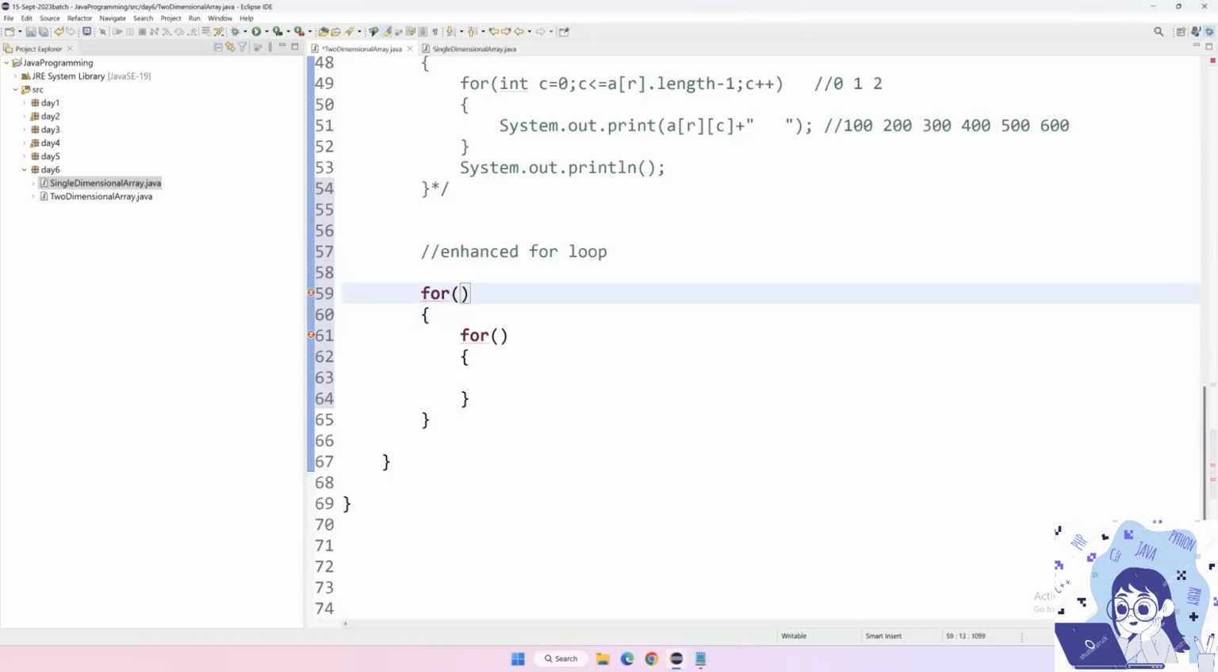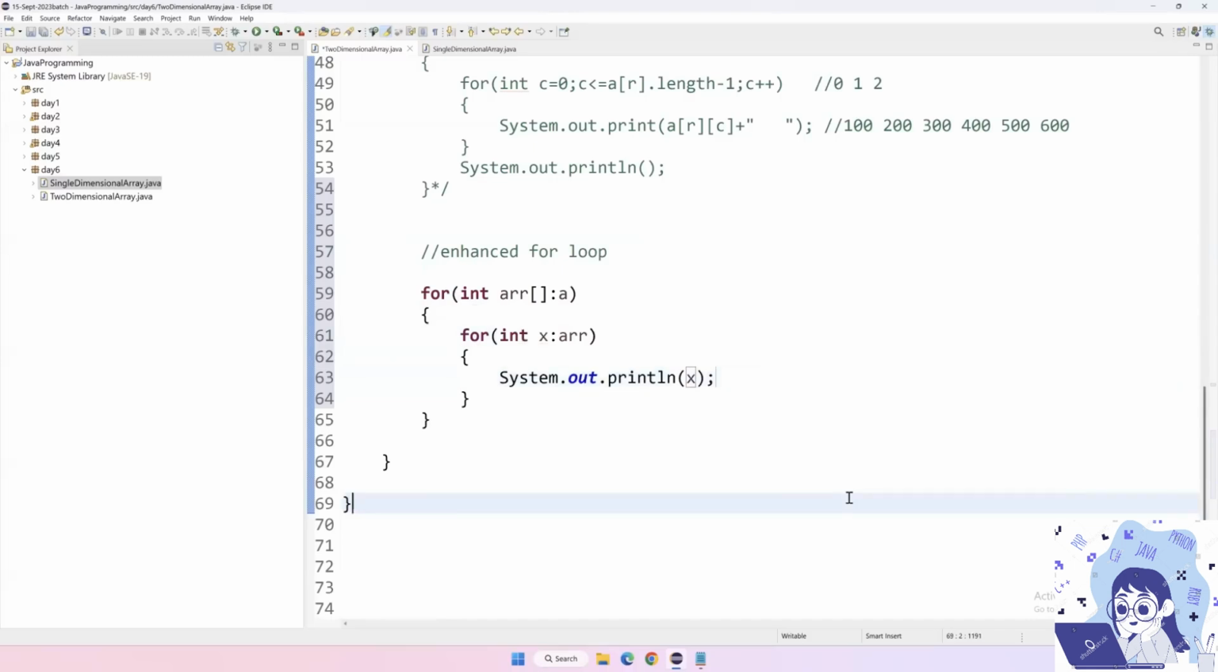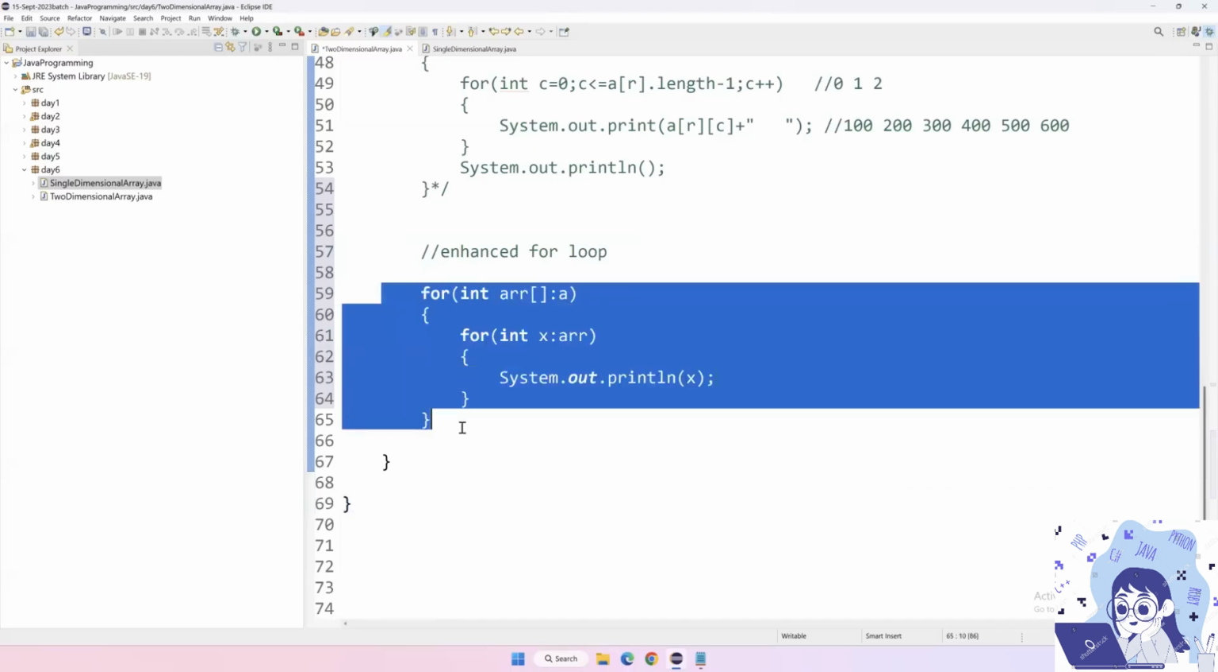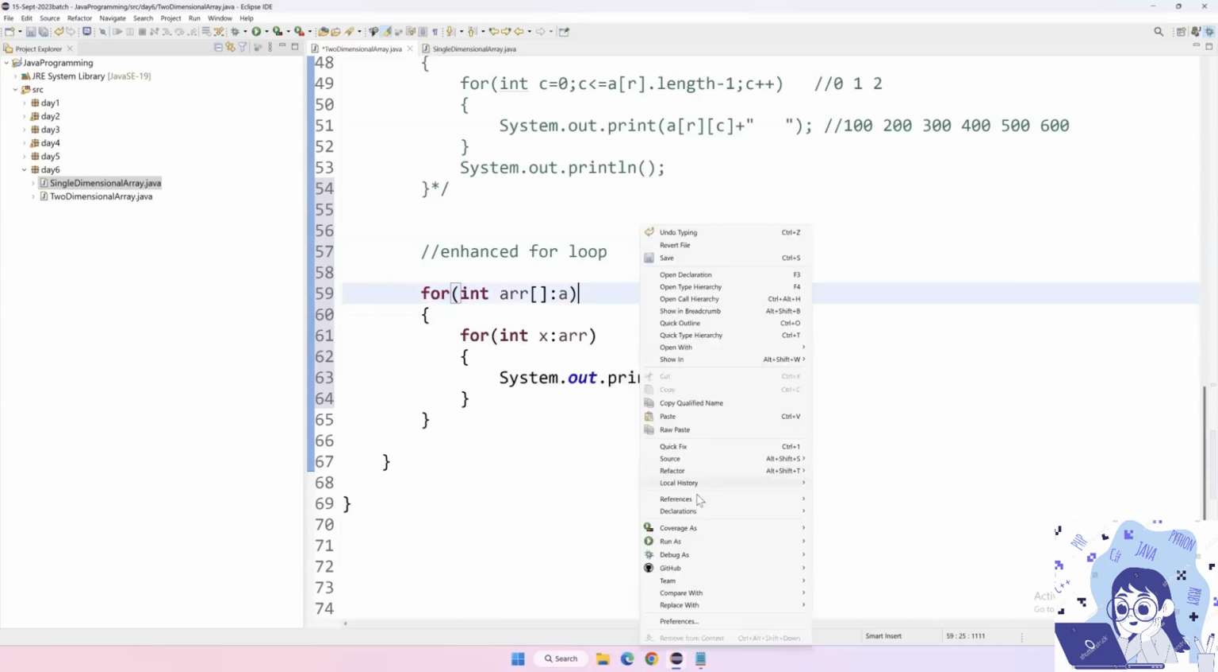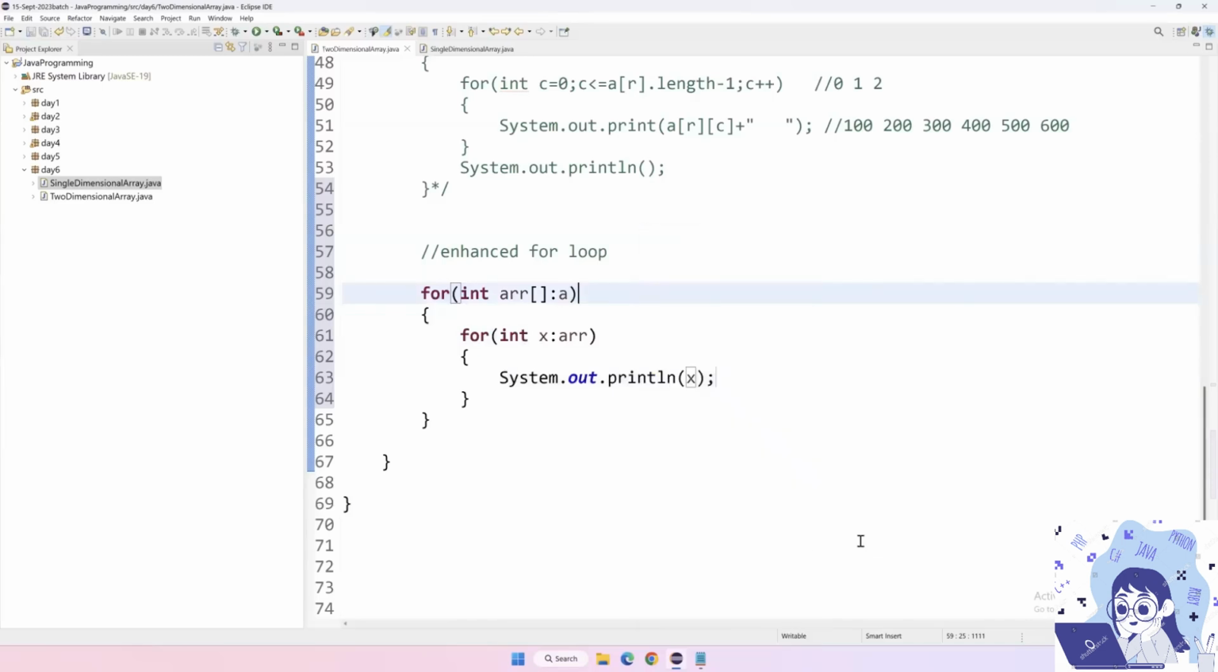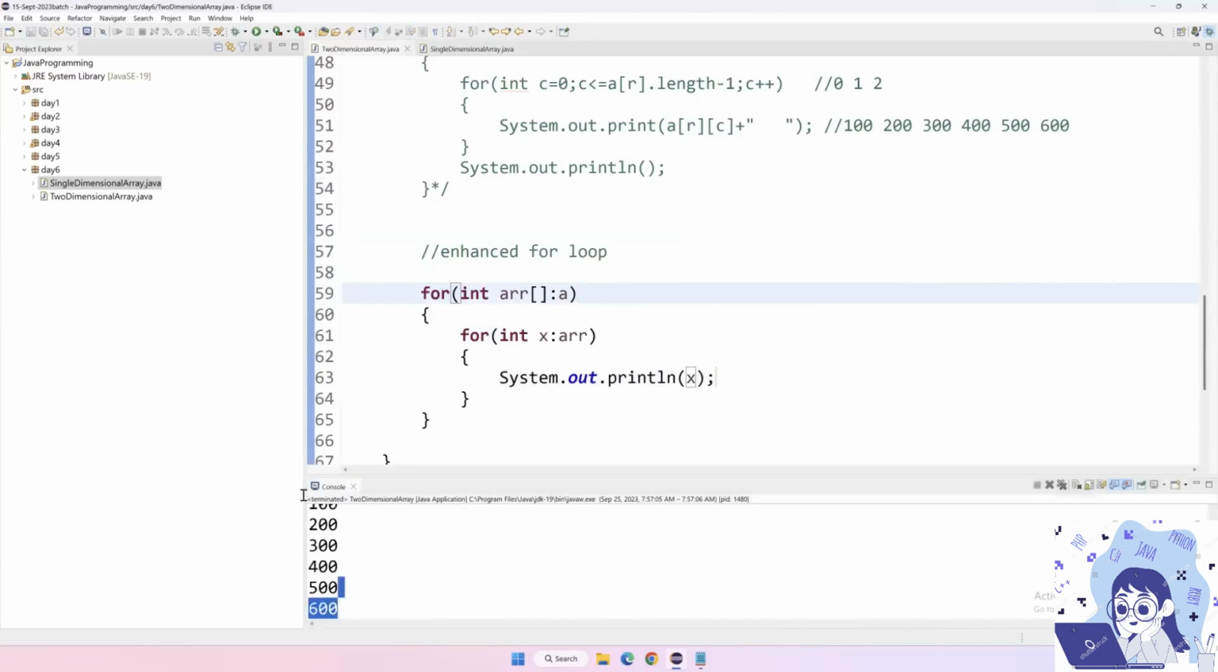Here, because it is an enhanced for loop, A is the array name, colon, int, let us say some array name, ARR, and some X, the index. Now here we just print the X value. That's it. No initialization, this is simple. This much code is required. When I execute this, you will get all the values from the array.